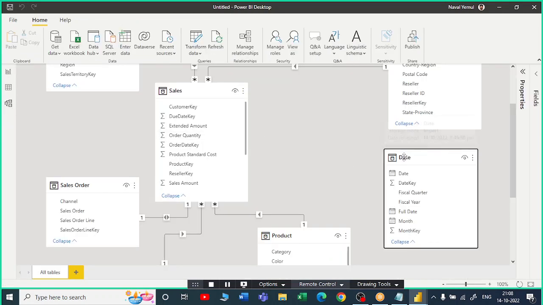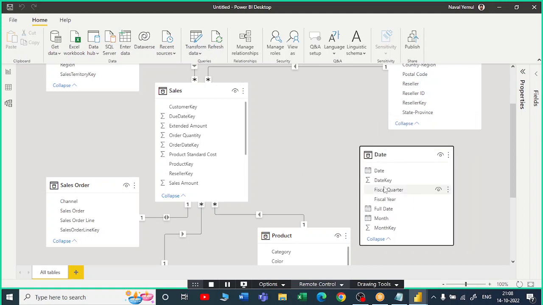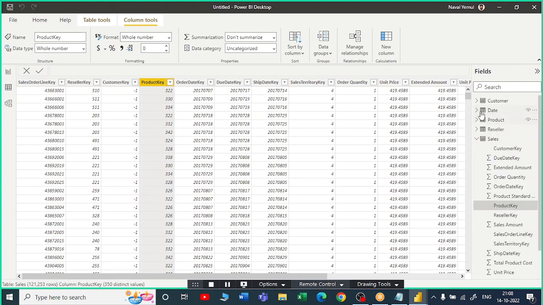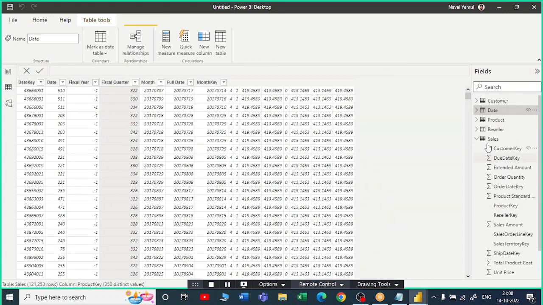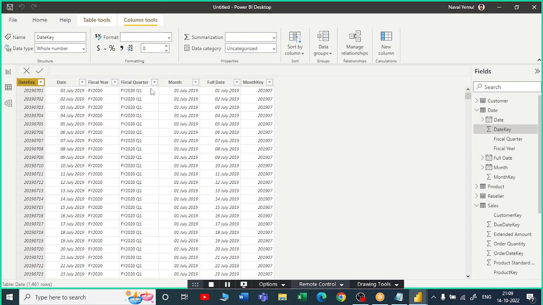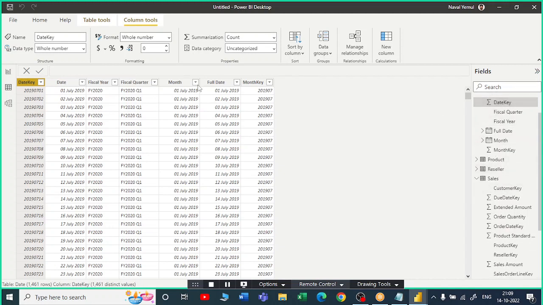So there is no relation between your tables, so that's why we are getting wrong results. So you need to go and check how to build a relationship between your date table and your sales table. If I click on the date table, here I can see you have a date key. That's it, nothing else. You have date, financial year, financial quarter, month, full date, and so on. We have date key here.